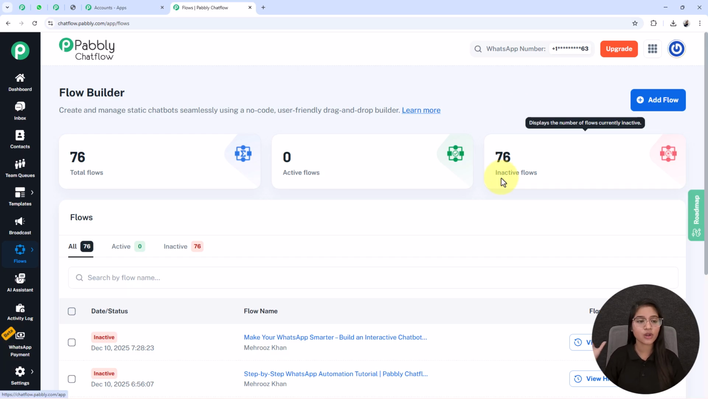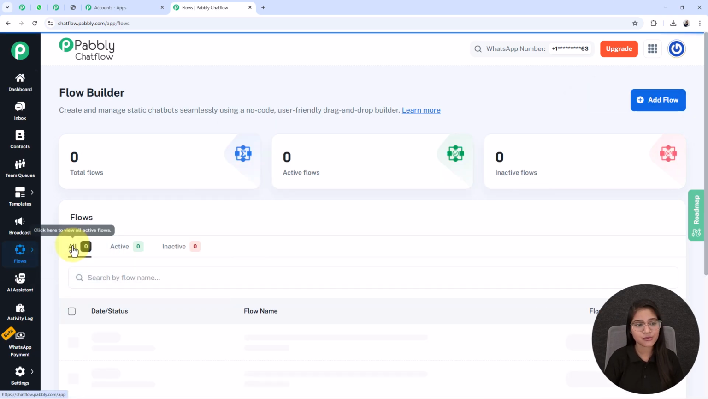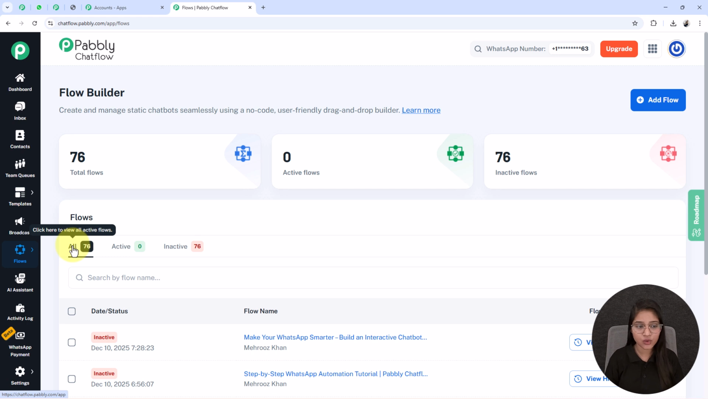You can also add your WhatsApp number in your Pabbly Chatflow account. For adding a WhatsApp number, you have to simply click on this dashboard. After that, this plus add WhatsApp number button. We have already created a detailed video of how you can connect your WhatsApp number in your Pabbly Chatflow account. I have shared the link of the video in the description below. You can check it out. As we are creating a WhatsApp chatbot, I will simply click on the flows option.